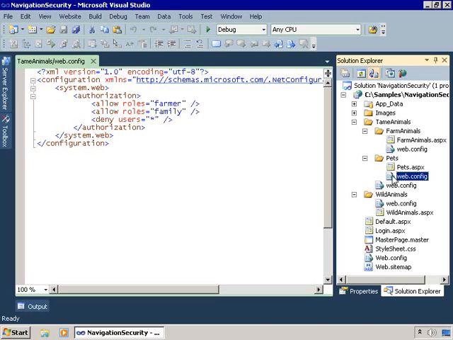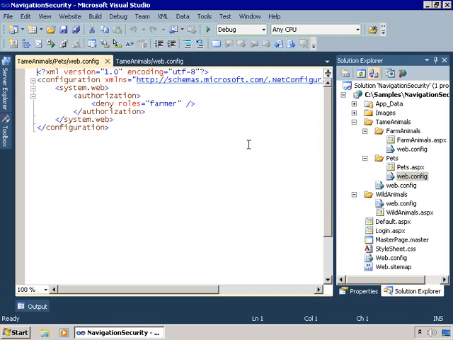So if I open up the one for pets, we can see that farmers are not allowed to see pets, which kind of makes sense, I guess. So this subdirectory has overridden a rule in the parent tame animals directory. Here's the web.config for the farm animals. Notice that, out of fairness, it denies access to the farm animals pages to the family role. So in this case, only members of the farmer role can see the pages in this folder. In other words, the farm animals page.